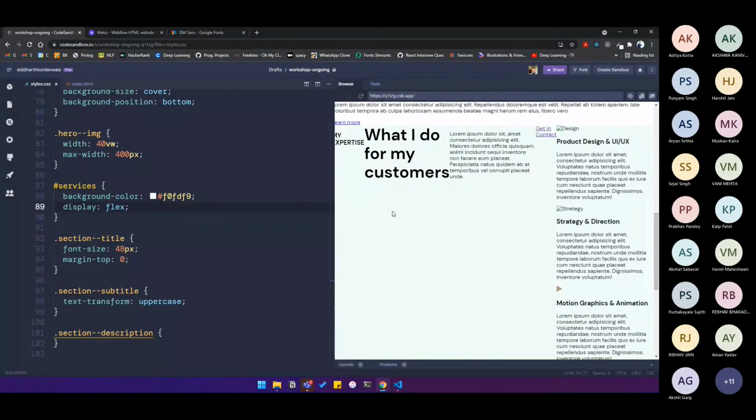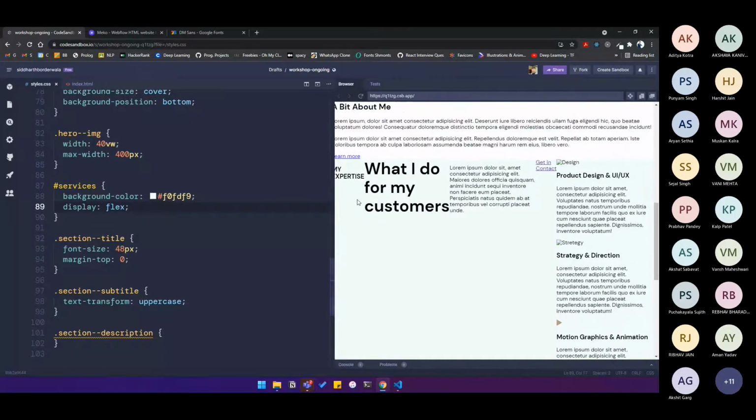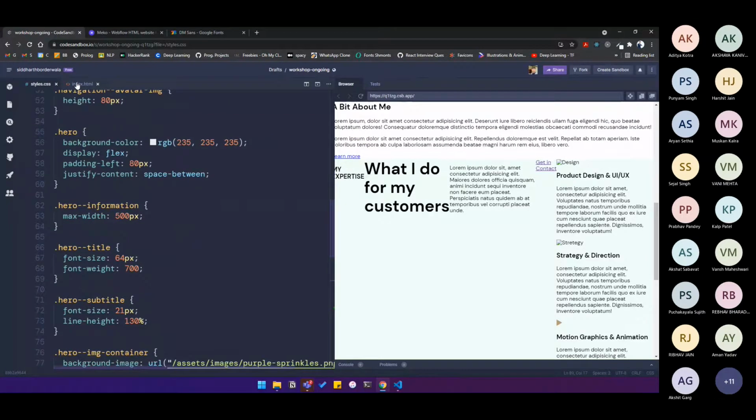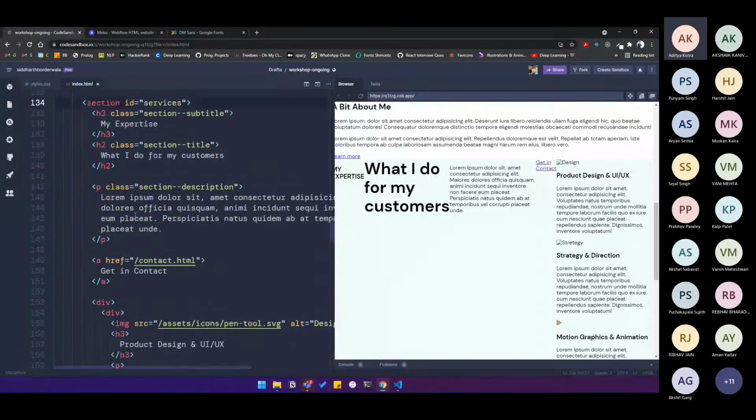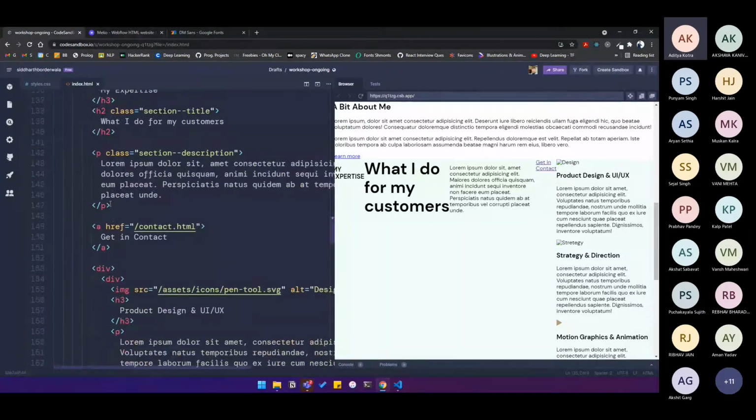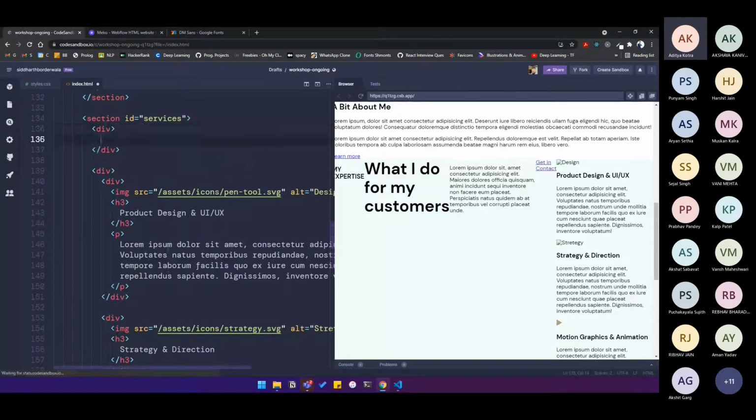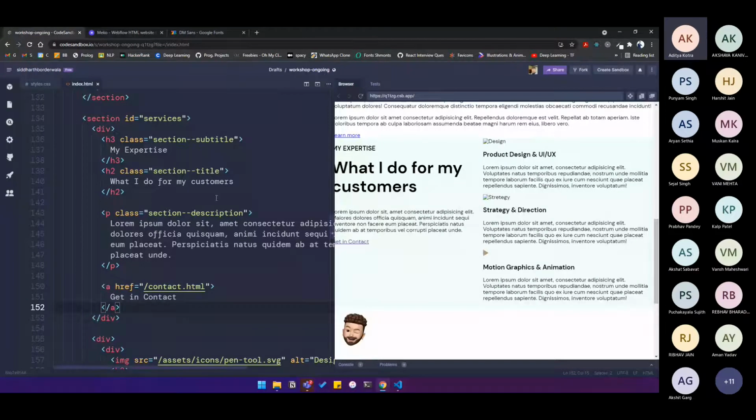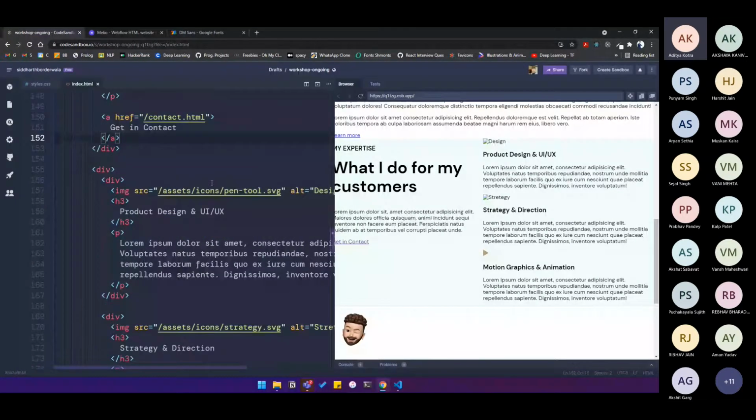Okay, let's go ahead and, so we'll need to wrap all of this inside a div. So first we need the h3, the paragraph, and get in contact. So we'll wrap it inside a div. And the last 3 items, they are already in a div. So now they look similar to what we had earlier in the design.